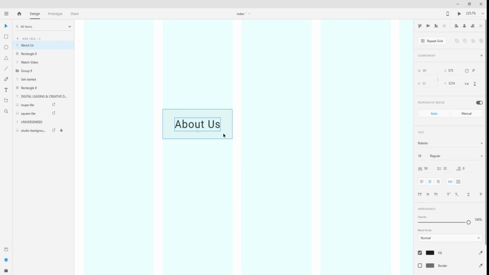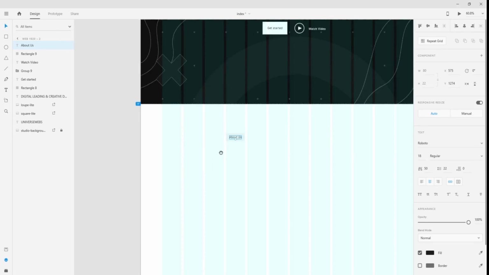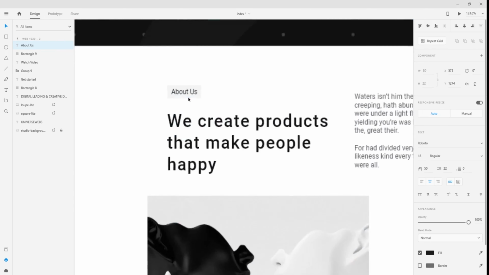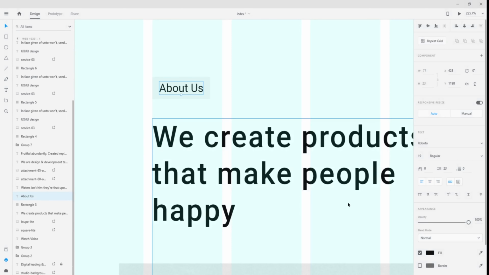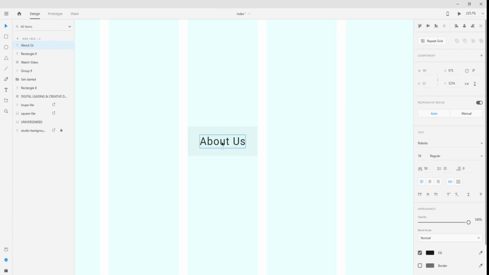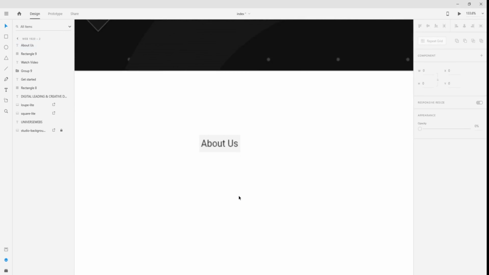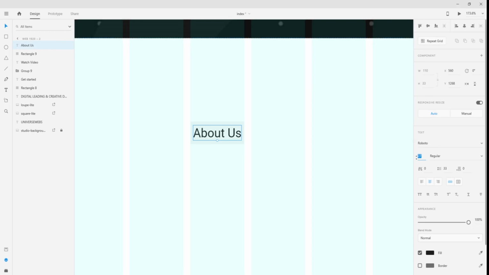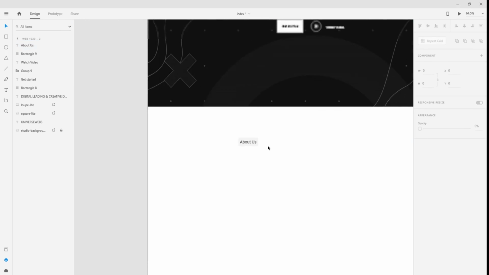So we need to have a bigger font size right over here, and also we don't need spacing between the text. Just zero it, and we increase it to 25, I guess, and a little more, 27. Okay, so we have About Us. Oh, it's not really nice. So it's 25.